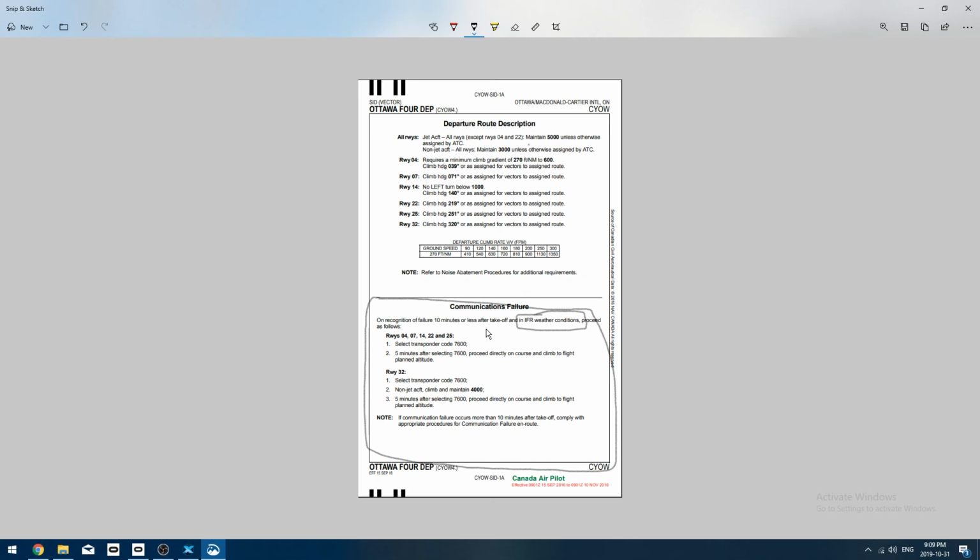If it's runway 32, it's a little bit different because it tells us that if it's a non-jet aircraft, instead of climbing and maintaining 3,000 feet, we'll climb and maintain 4,000 feet. And if it happens 10 minutes after the takeoff, we'll comply with the appropriate procedures for communication failure.